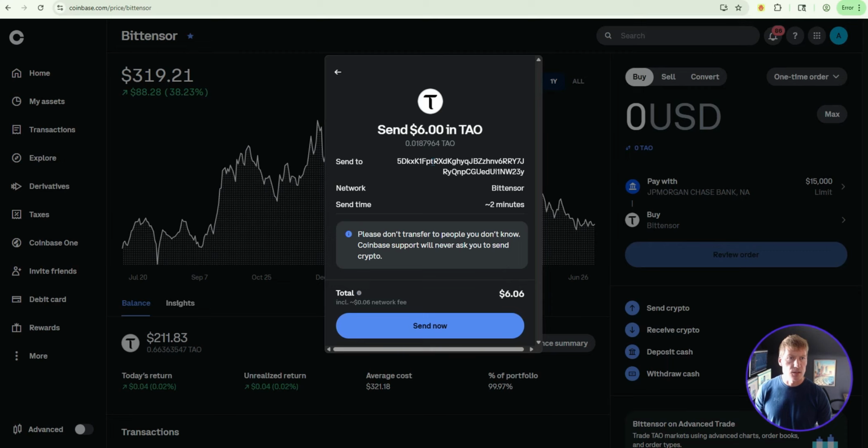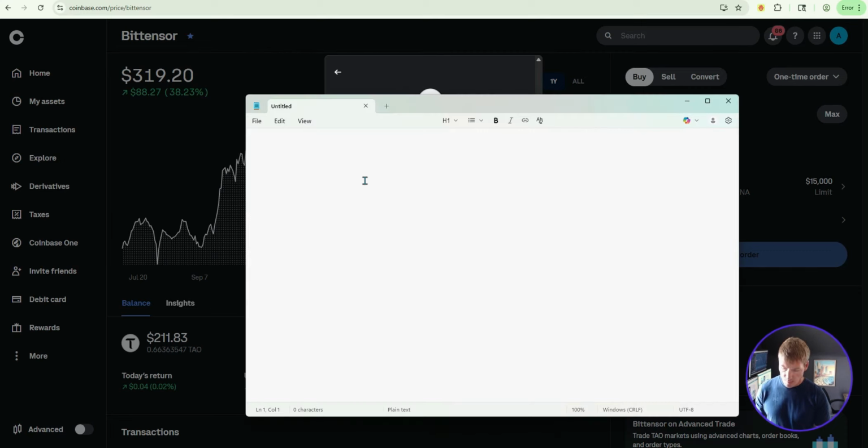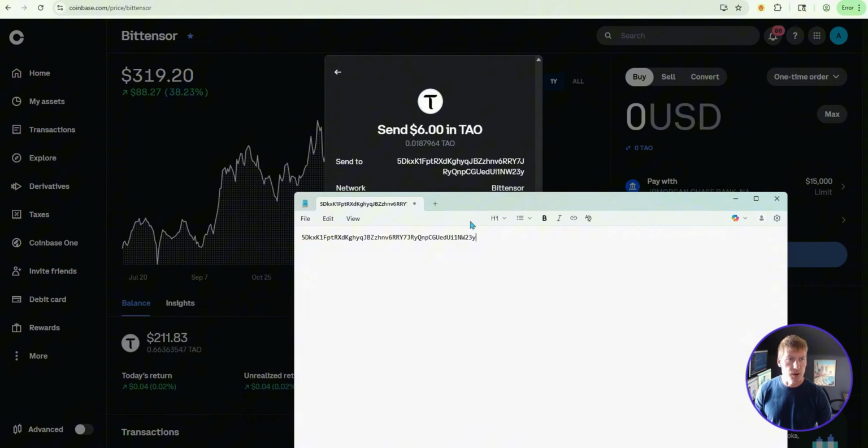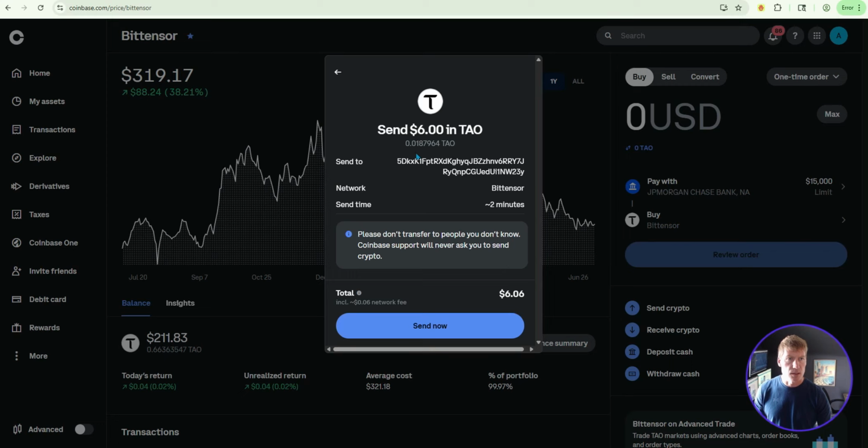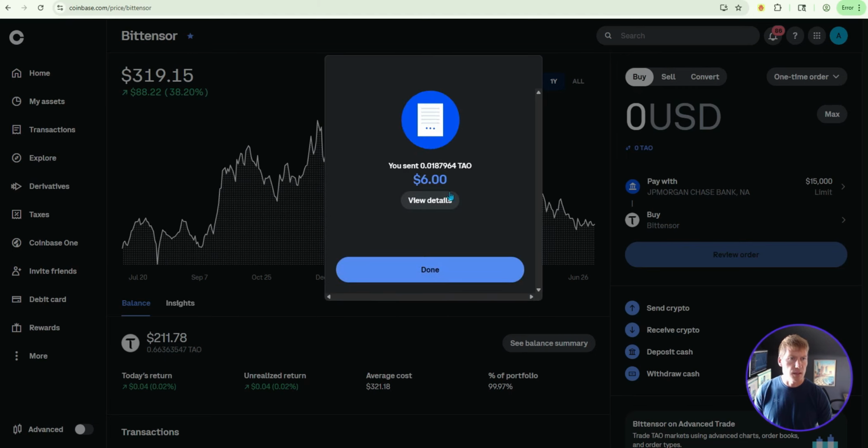So here's the send to address right here. What I like to do next is open up Notepad and paste my receive address in. I know that's the correct address, and then I take a look at it just to verify that it's exactly the same. This one ends in NW23Y, NW23Y. So I verify that that address is correct. That's where that $6 in TAO is going to go. You can see there's a small network fee. I'm going to say send now. And it says you just sent $6 in TAO.